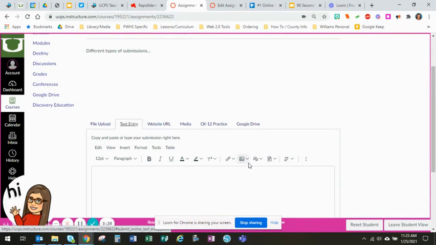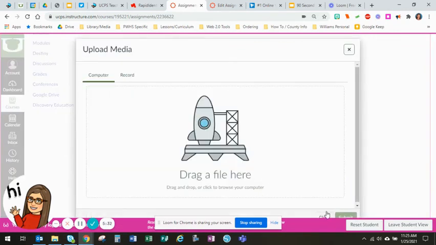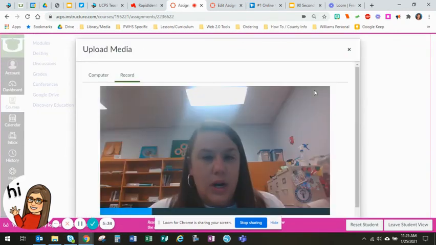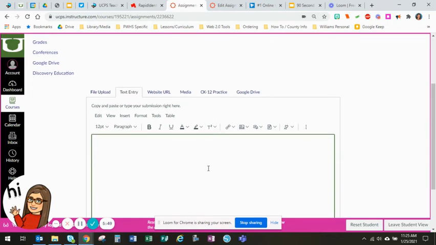They could put a website URL in. They can insert an image. They can insert a media file right from here. Again, they can record and open this up. They can insert a document and upload a file. So if they have multiple files that they need to upload or multiple media recordings, or if they need to type an explanation before they're inserting an image, I love the text entry. Sometimes people don't use that because it seems too simple, but I think it gives you a lot of flexibility to really get the information from the students that you want.